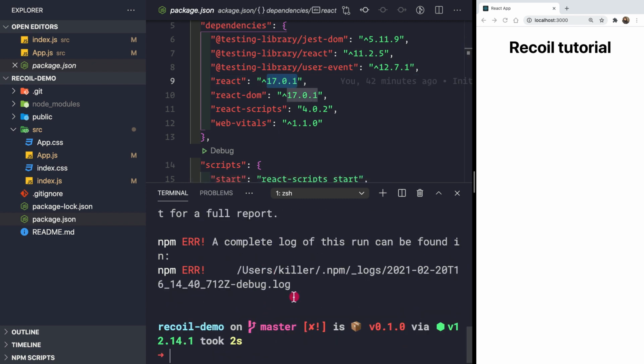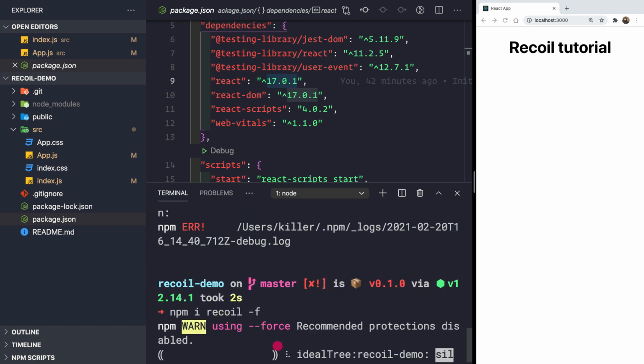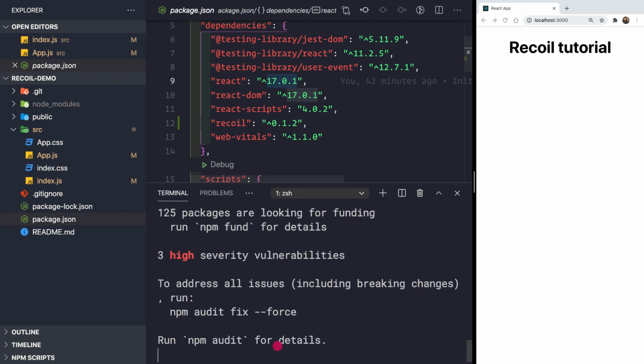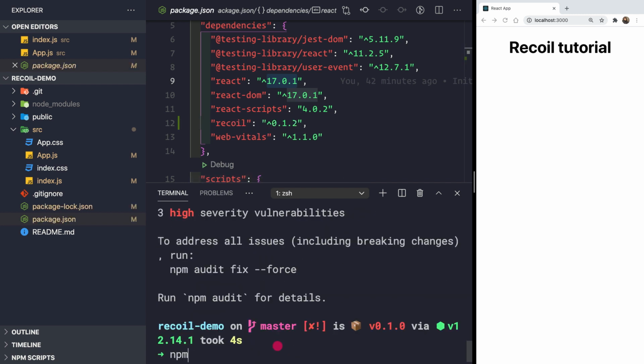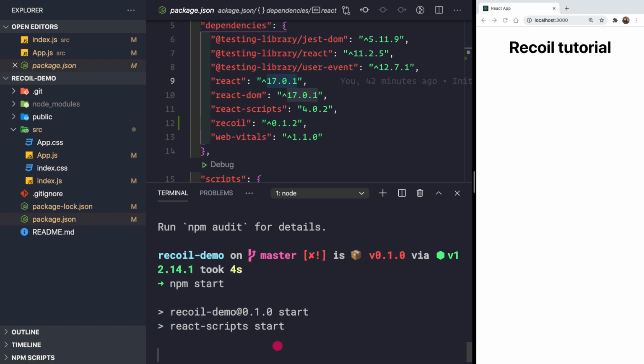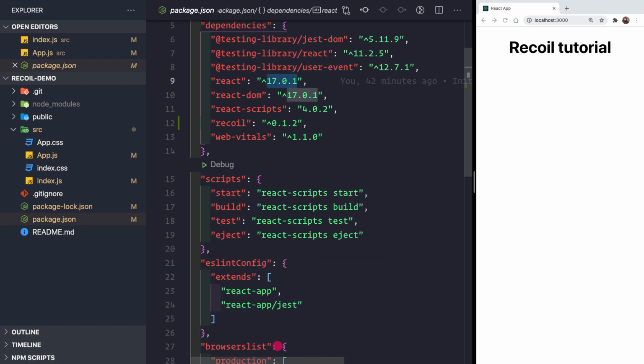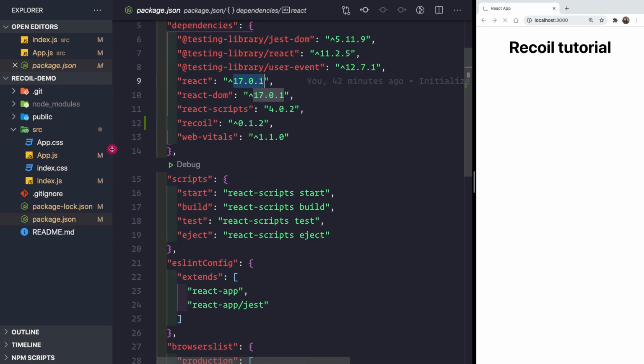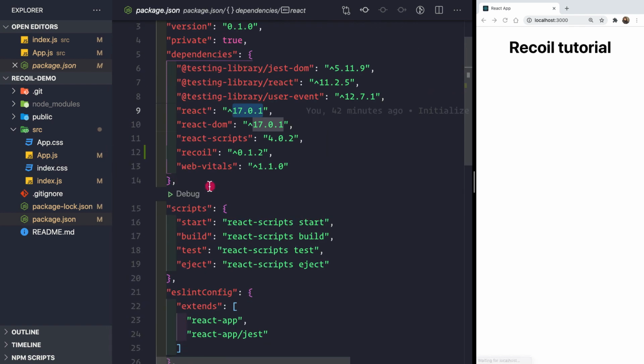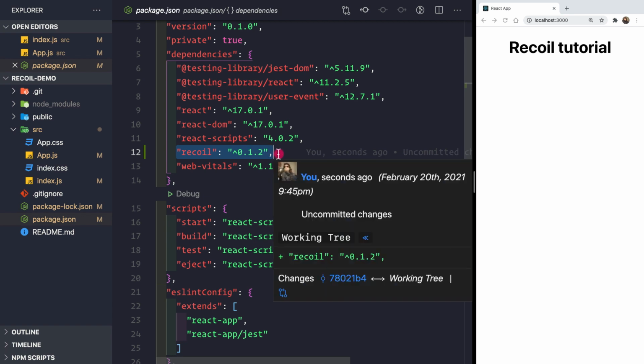So to install Recoil inside our application, we simply need to force the installation. We'll do npm i recoil -f. That's all we need to do, and it will take a moment or so. And now let me start the application. Let me minimize the terminal window here and adjust this. Now if we have a look at this package.json file, we see that Recoil has been installed inside our application.